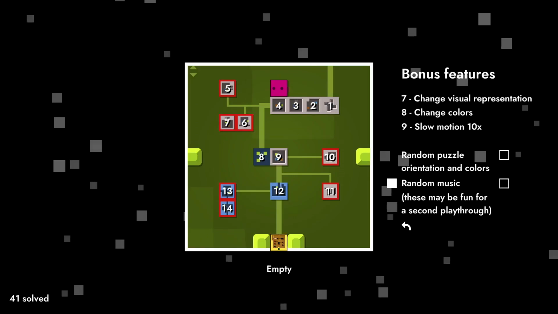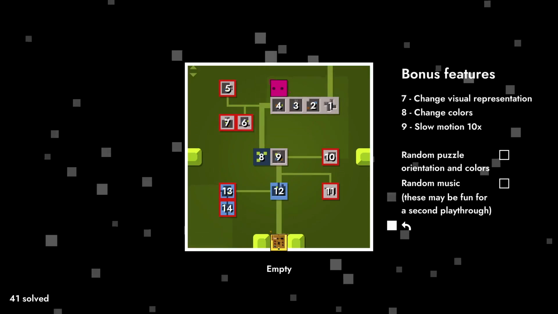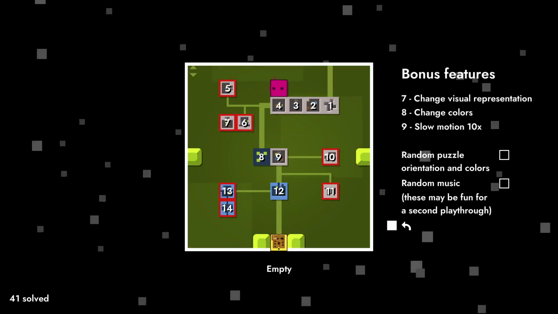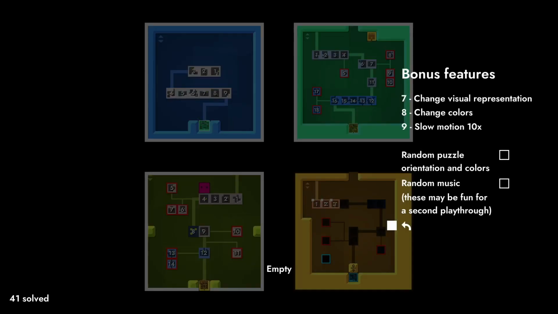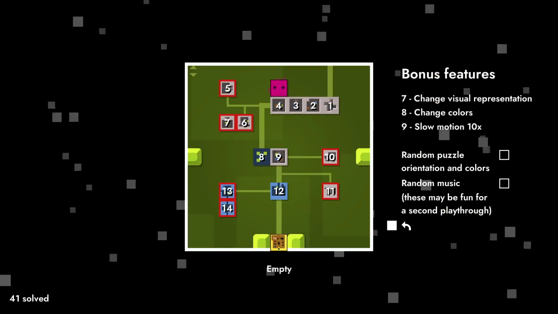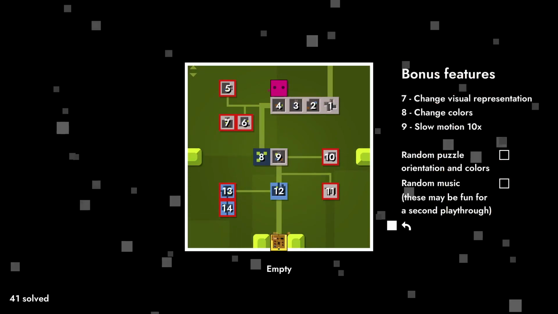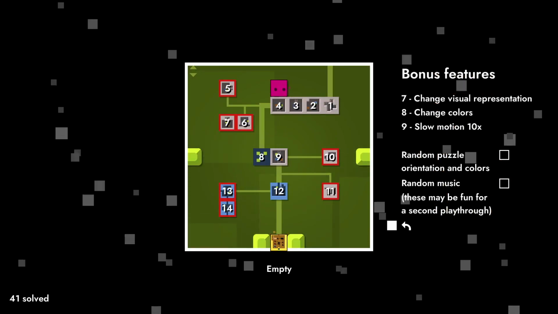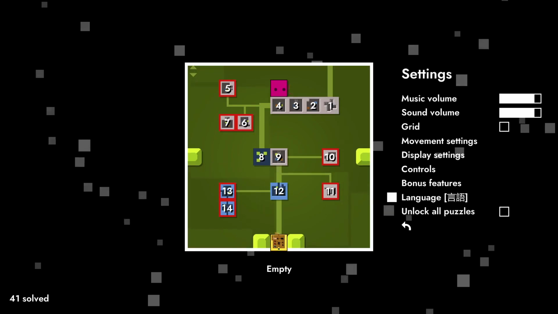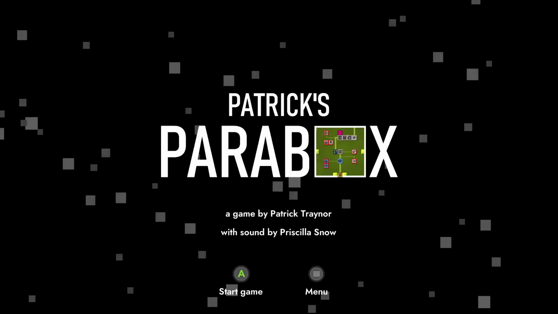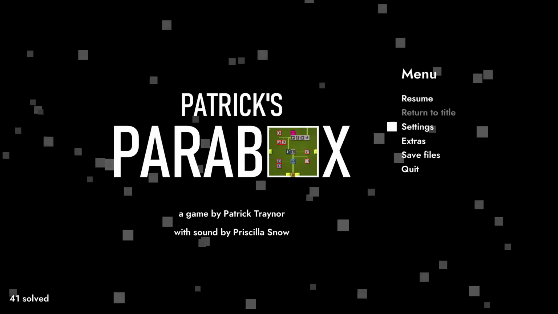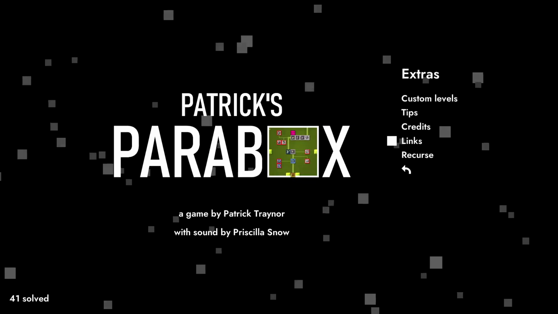These may be fun for a second playthrough. Random puzzle orientation and colors. Neat. So yeah, that would, so 8 doesn't change colors unless... It doesn't at all. So hold 9 for slow motion. Alright then. This isn't where I wanted to go. I wanted... Return to title. Extras?